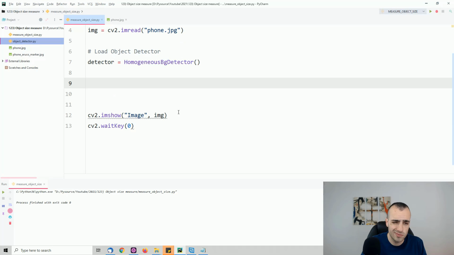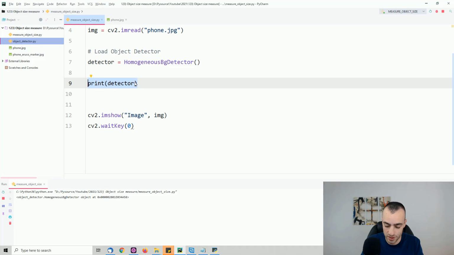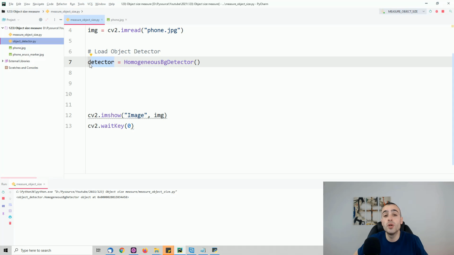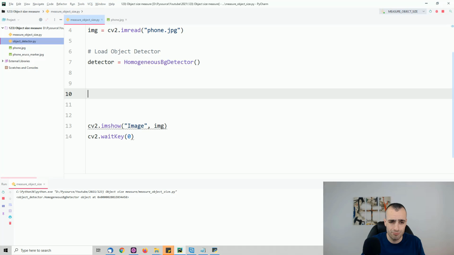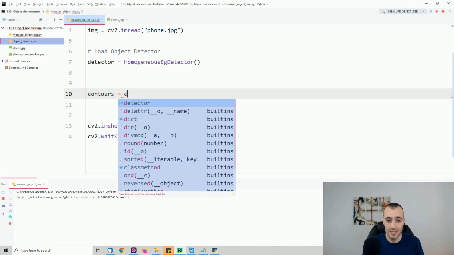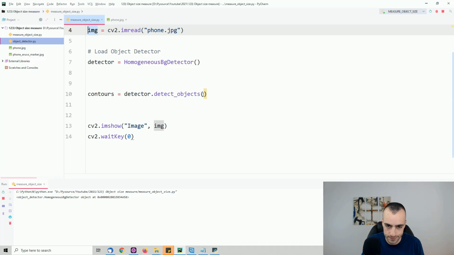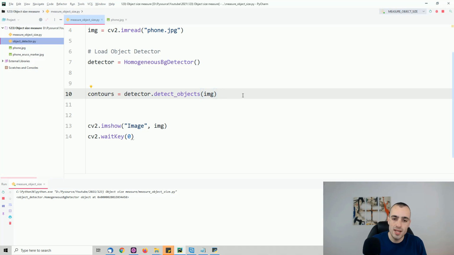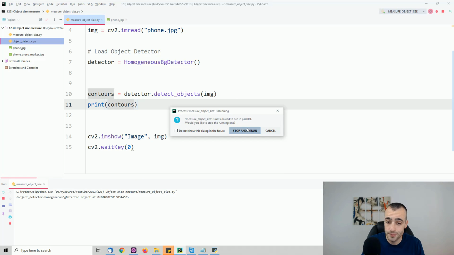And we will do, first of all, let's print detector. So what do we get from detector? Object detector, still we don't get anything. So yeah, there is something that I forgot to put. Once we load the object detector, we need to use it to detect the objects on the image. So contours equals detector.detect_objects. Where do we want to detect the objects? We want to detect the objects on img, right here. Once we detect this, let's print contour, and let's see what we get.